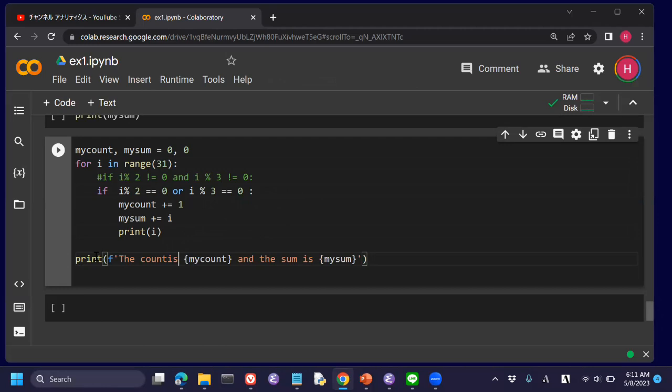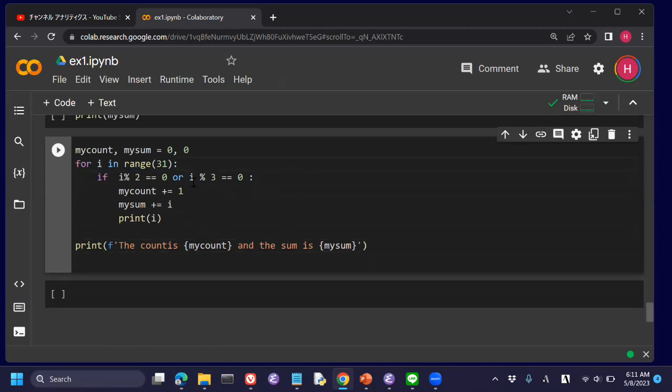So here, the point is that the for is at this level. For the if statement, let me remove this line. So the if is 1 indentation forward, and this block is 2 indentations, 8 spaces forward. And then print is back 2 indentations, so that it will be executed at the end of the for loop. Okay, let's run it.